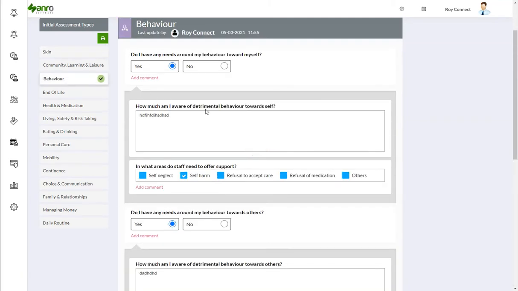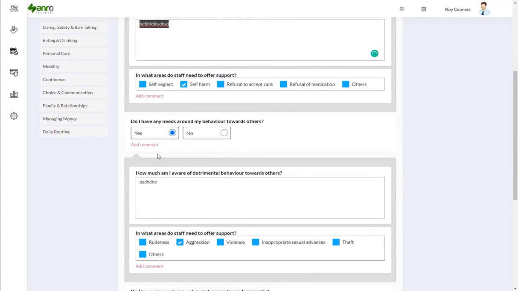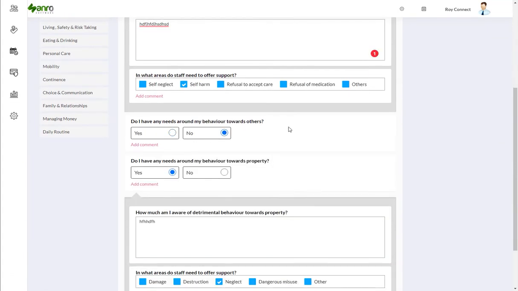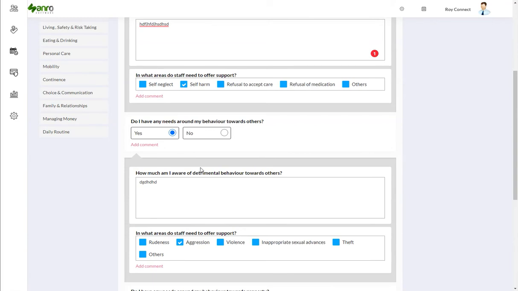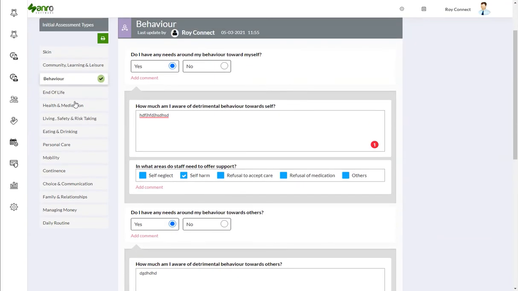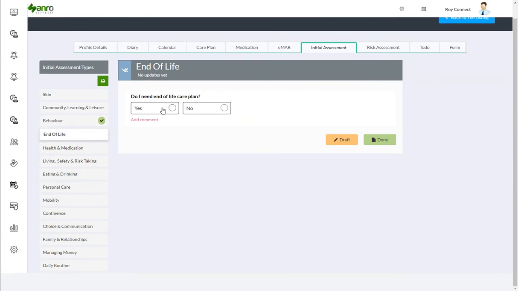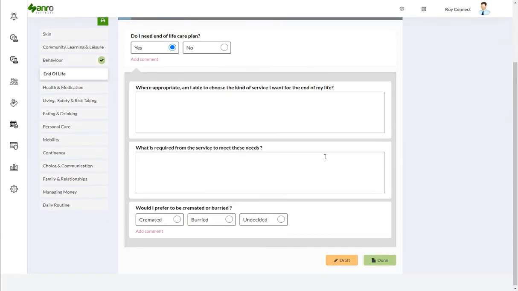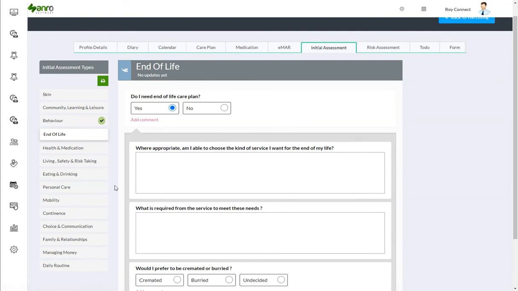For example, if I go through the behavior one, if the particular person has a behavioral issue, just note it down, and then self harm or whatever it is. If the particular person has a behavior towards others, select it, just note it. Based on that, you can put some comment on it. So this is a predefined template that we have for you. I'll go through the option of how you can define the individual forms later.